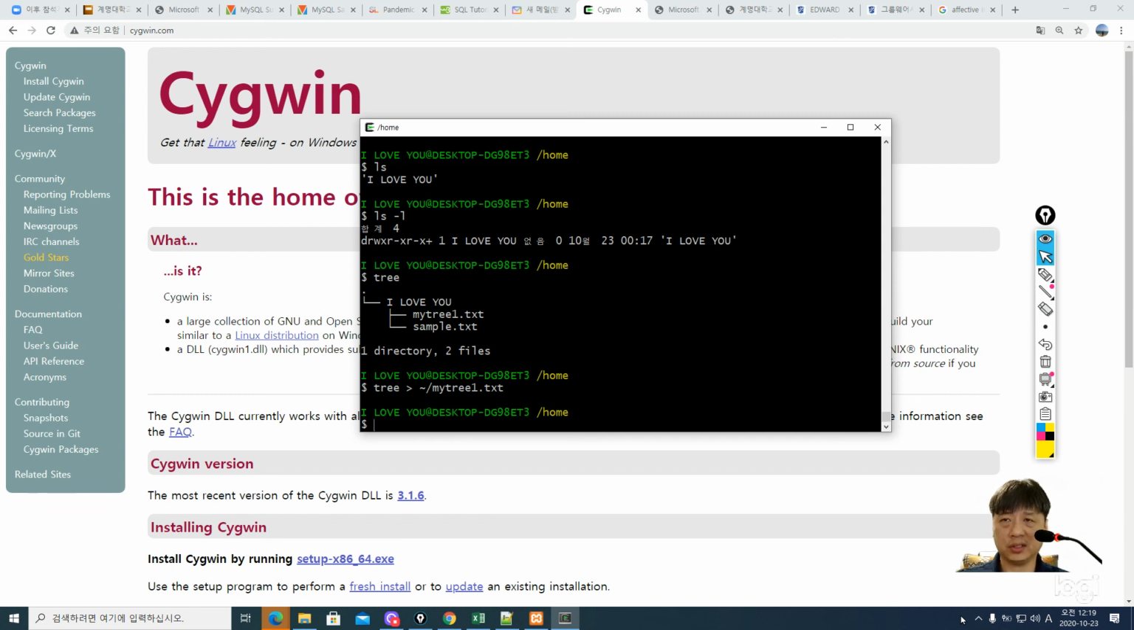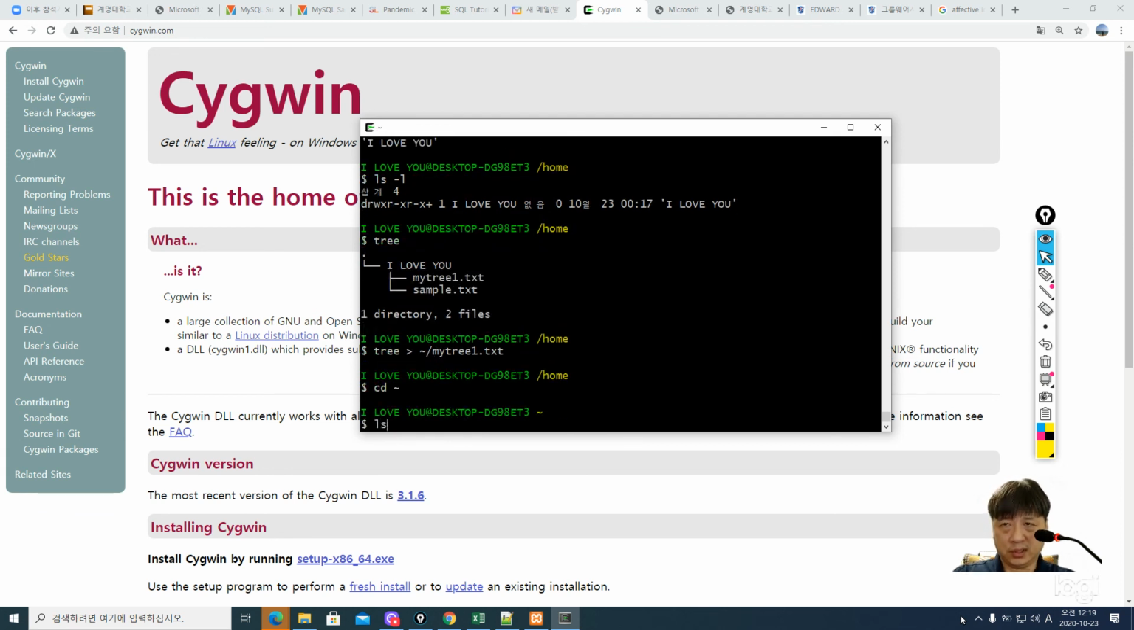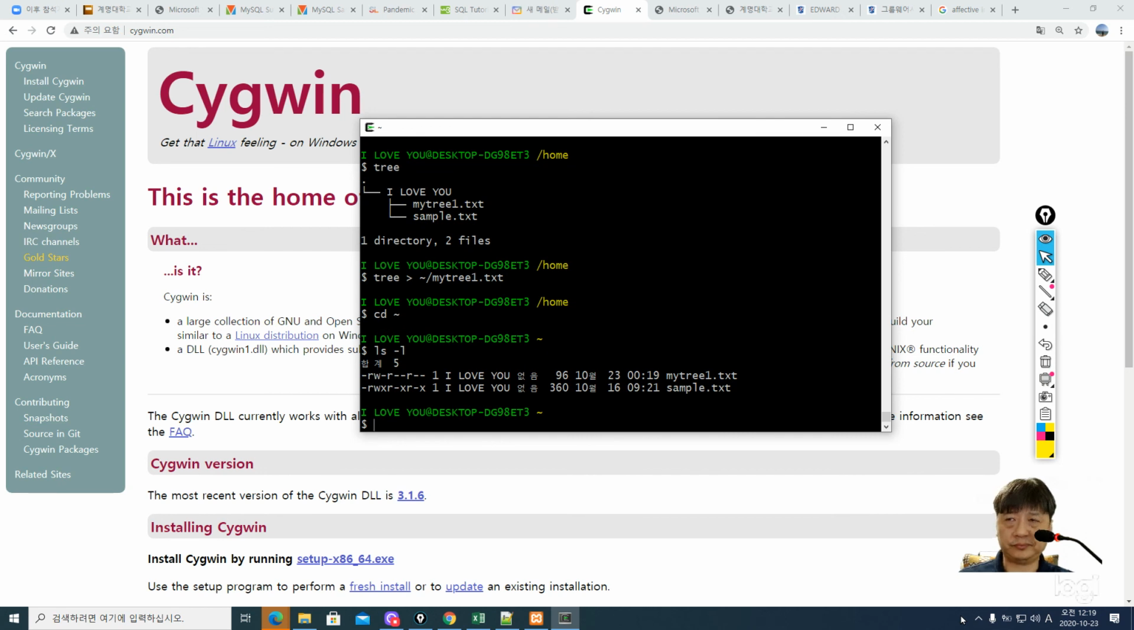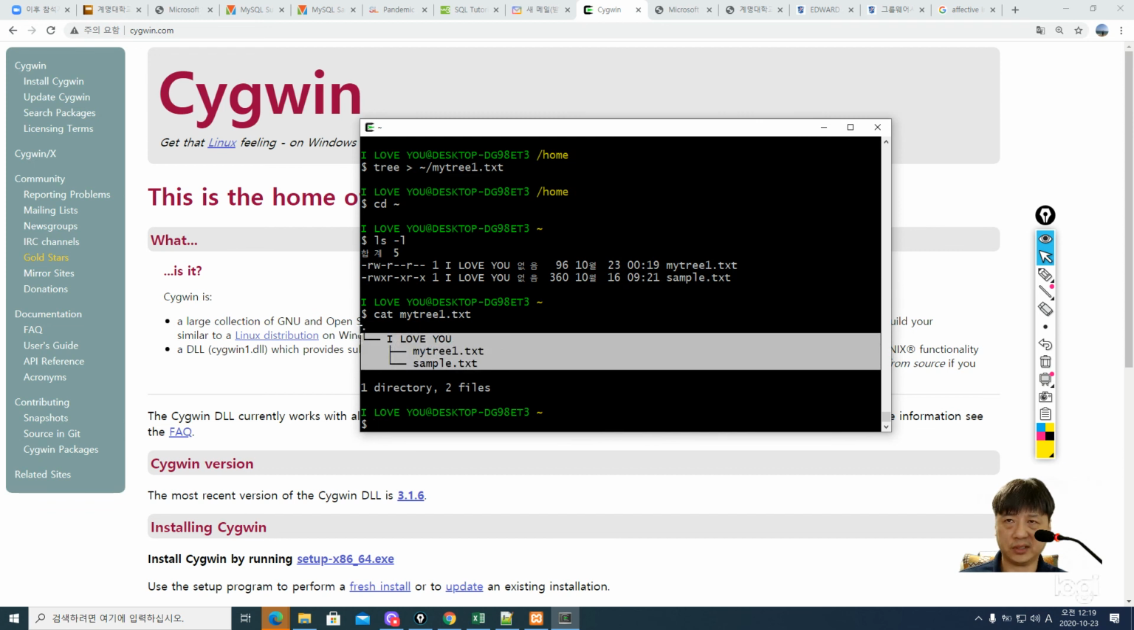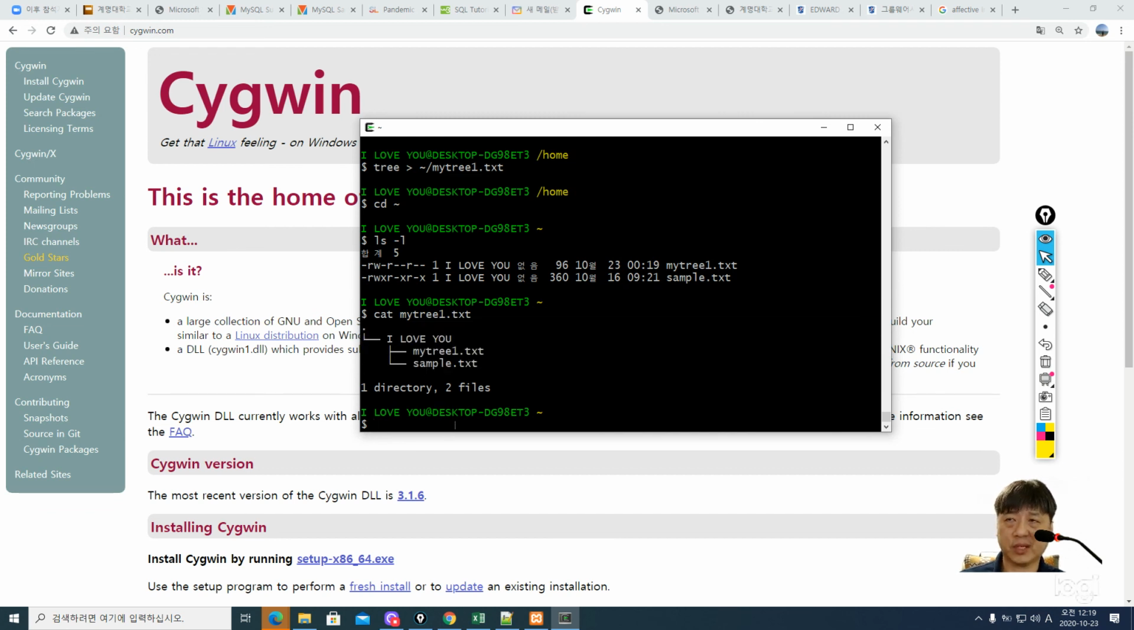So anyway, if I go back to my home and ls -l, that will show 2 files, and the content of my tree1 will be shown with the cat command, which is this. Okay, that's saved as a text file. Anyway, so tree is kind of useful, and to use that, you need to install it. Install another package.